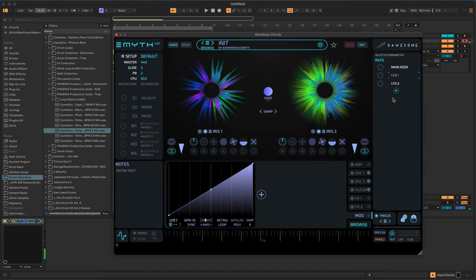I'm going to set that one. This is LFO 2. I think I'm on 1. I'm going to set LFO 2 to maybe 2 bars. But I want to change this LFO. Well, if you click here, you could just pick whatever.